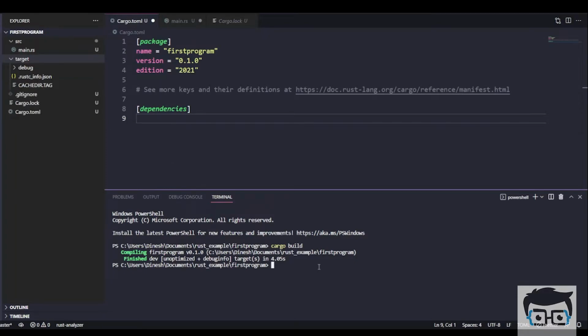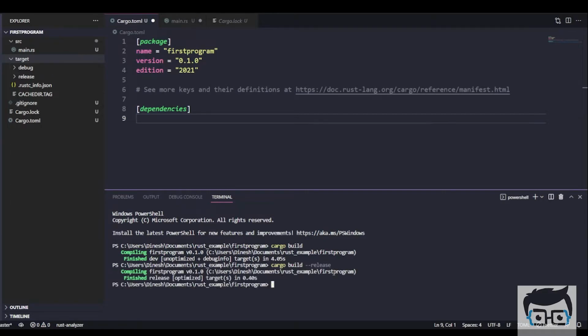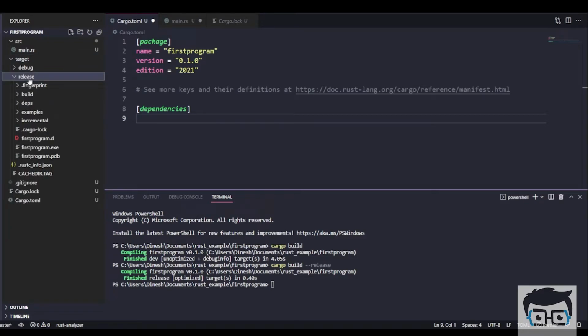cargo build usually creates a debug file. If we want the final release file, we can specify release. When we press enter, we can see one more folder appear under the target folder, which is called the release folder. Here we get the program.exe file. This is the file which we can also run manually, so that it runs our program.